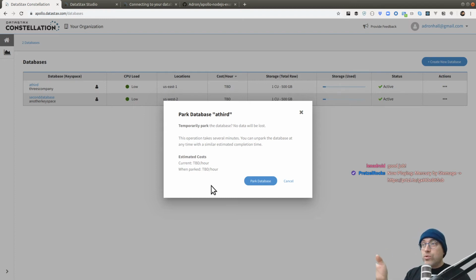And you go in a store, or you go to a park, or you jump in a river, whatever you're doing. This is the same concept. Your database is parked and waiting for you to unpark it and start using it again. While it's parked, the cost goes down to almost nothing. All you're doing is paying for the storage of what was in the database.